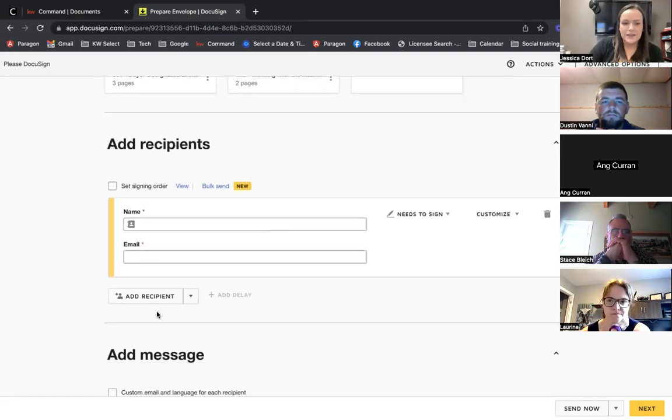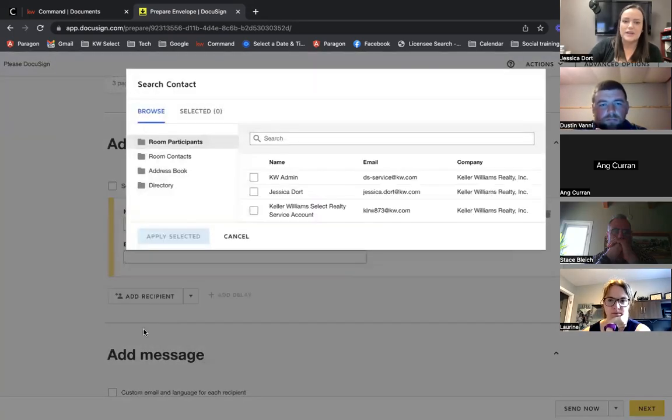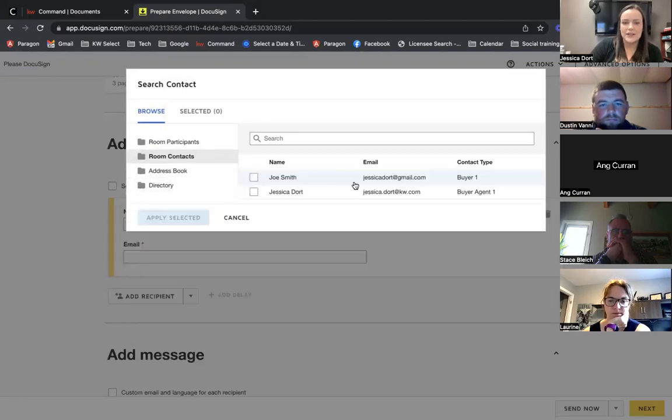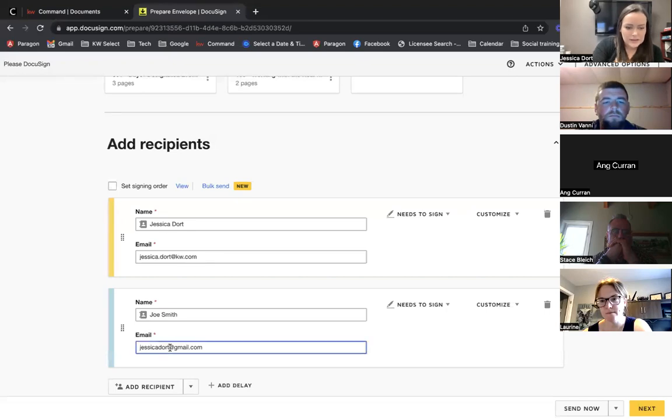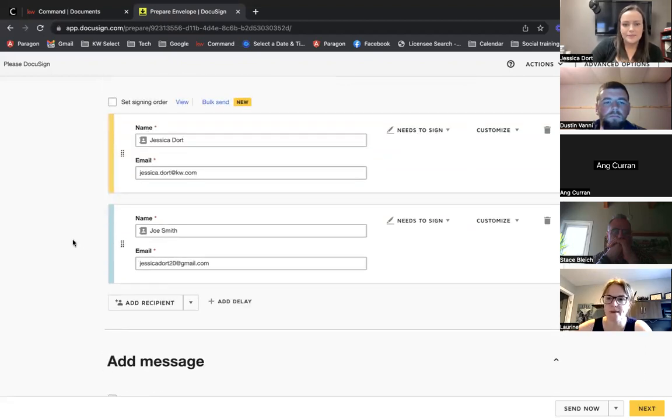Then we need to add our recipients. So who needs to sign the paperwork? I'm going to click on add recipient, but I'm going to click the little arrow that's on this button. And I'm going to click add from contacts. The nice thing about doing this from command is that when I click on room contacts, you're going to see it's pulling my client's information as buyer 1 and my information as buyer agent 1. So I don't need to enter their information again to send this paperwork. It's pulling the contact information from command. So I'm just going to select who needs to sign these and apply selected. That's our email, so I'm going to fix that. And now you can see it's filled in those people who need to sign.